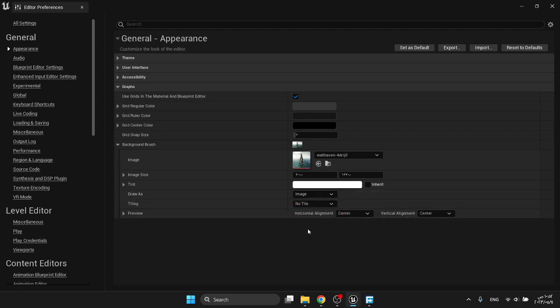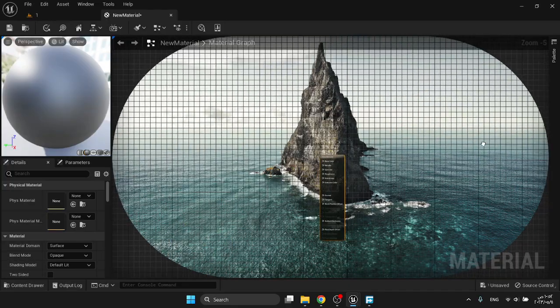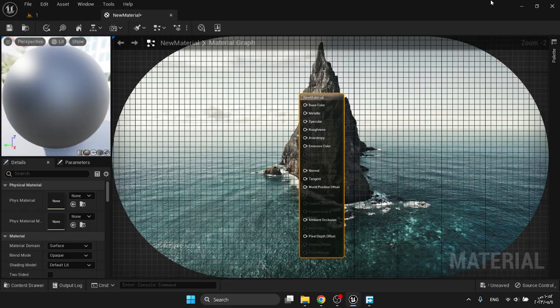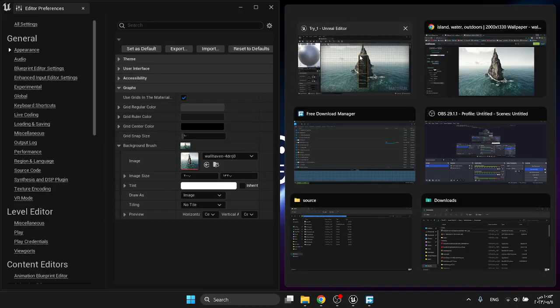Then we have rounded box, which is odd to say the least. I don't know why you would want that, but it's an option. You can have it. Now we have options for how to draw it. Let's keep it at the image, and then we have tiling. No tiling, or horizontal or vertical or both. Okay, I guess this one is pretty clear.